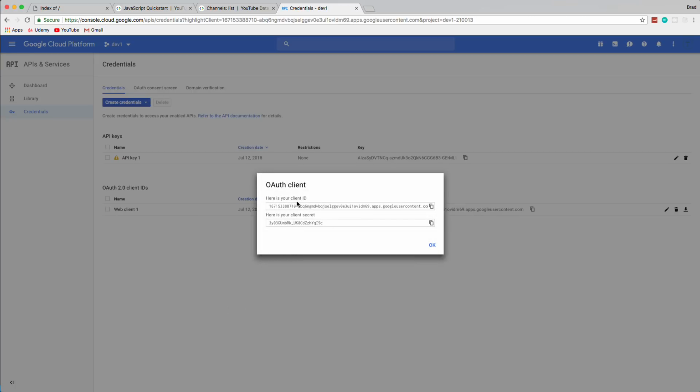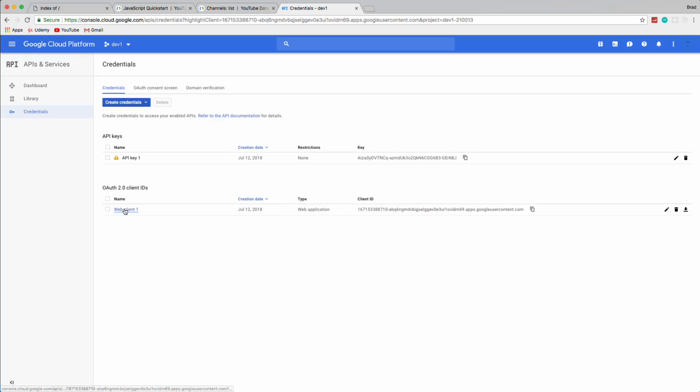So now we have a client ID. All right, and the client ID is okay to share. It's your client secret you don't share. Yeah, web client, client ID, and then this is our API key. All right, so that stuff's all set up.